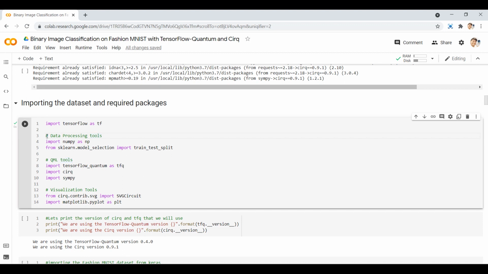So for the various processing steps, we will require NumPy, which stands for numerical Python, and also from sklearn we will be using train test split for splitting our data set into train set and test set, right?